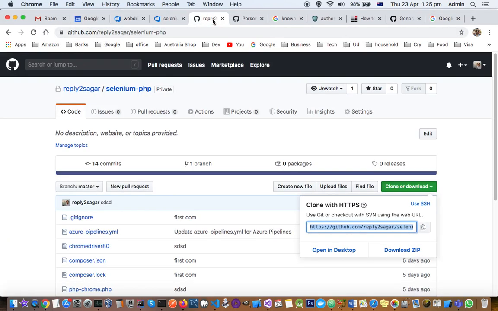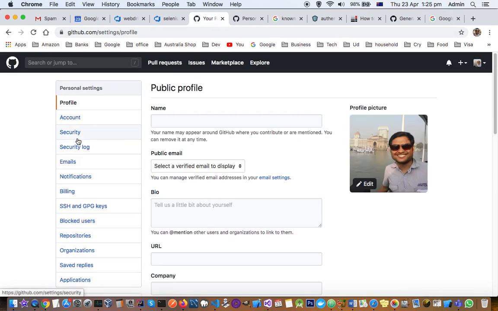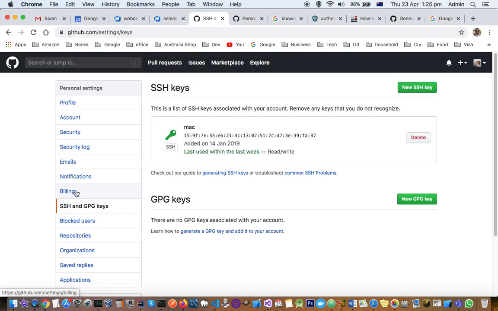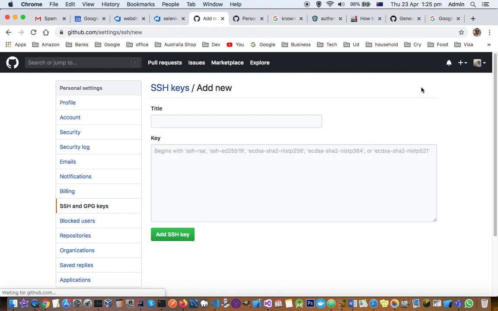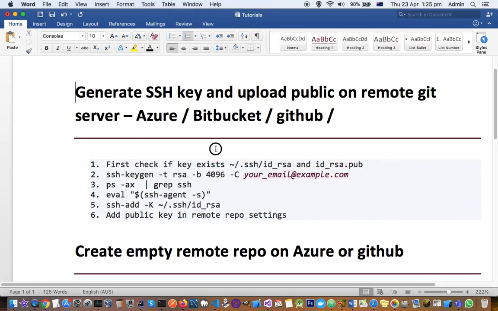So for example, if you talk about GitHub, you can go here, and then in the settings you will find the SSH section, SSH and GPG keys. And you can see there is one key that I have added here. You can click on new SSH key and then give the title and paste that information in that key over here. So that is about this step.